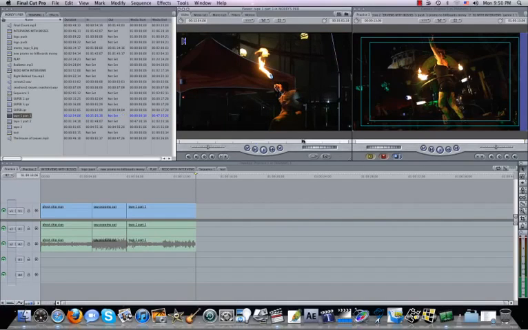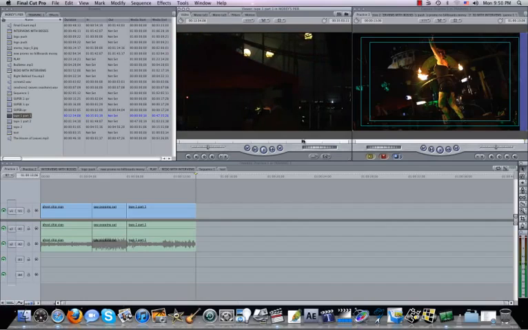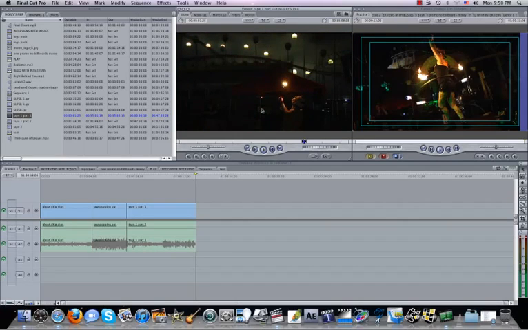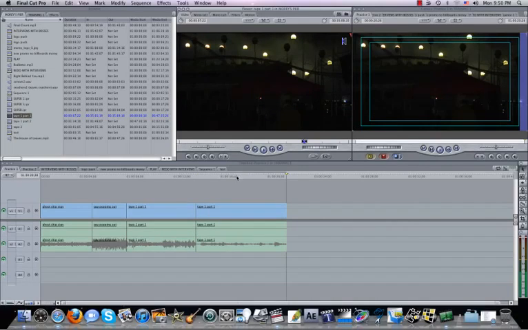Okay, I'm going to set an in point. Play it with spacebar, and there he goes. He just did it, so I'll stop it right there. He's going to do it again real quick. Watch him do it again. There we go. One more time, stop, and we'll set an out point right there. We'll overwrite this one.